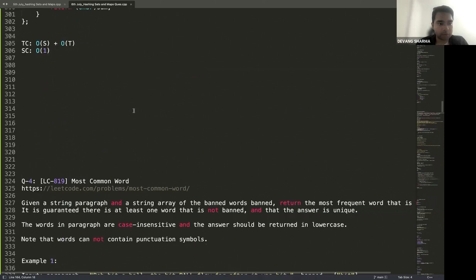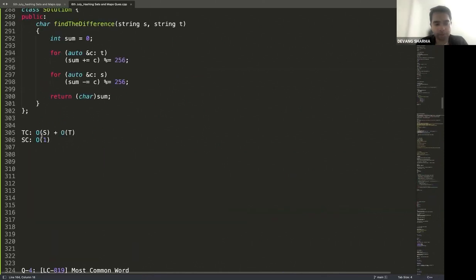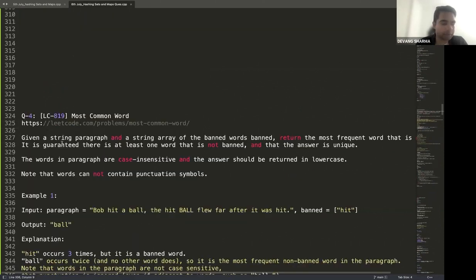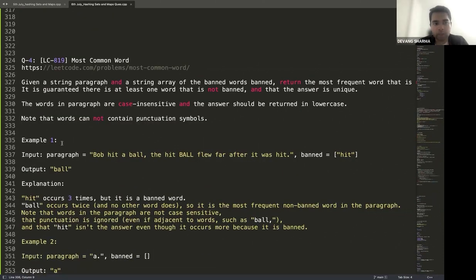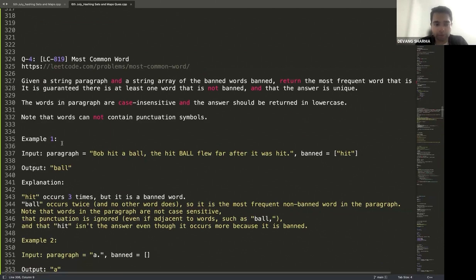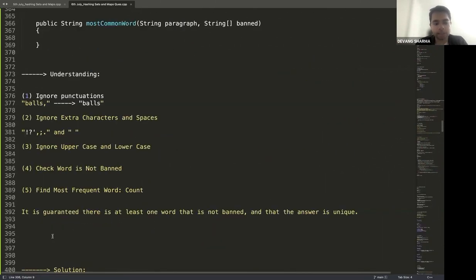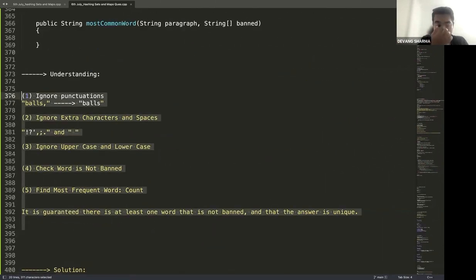Okay, all of these solutions we talked about: time complexity O(s + t), space O(1), the most optimized one. Then question number 4, LeetCode 819, which is Most Common Word, a very good problem statement. The only reason it's a lengthy problem statement is because there are multiple validations that you need to take care of.